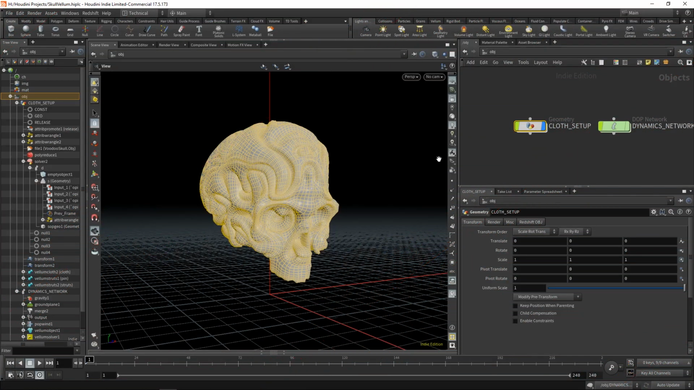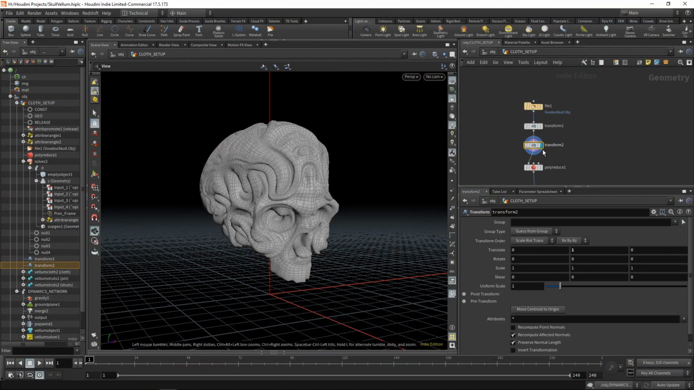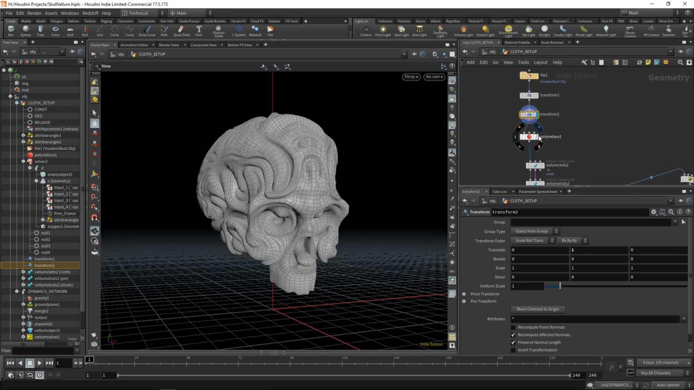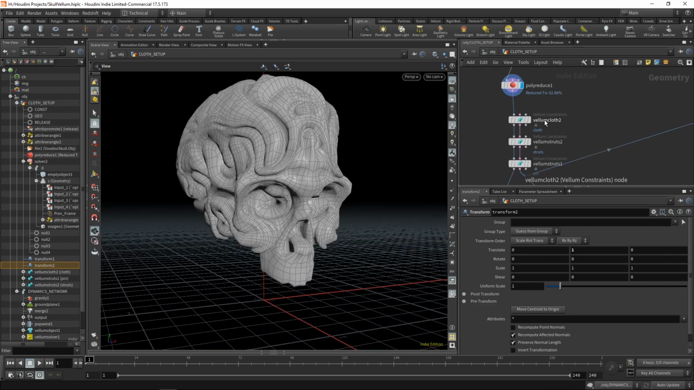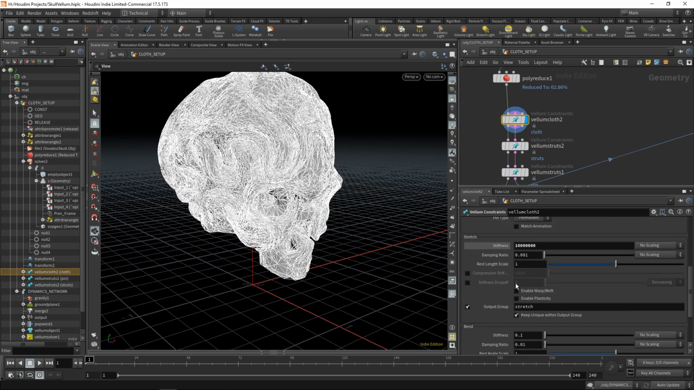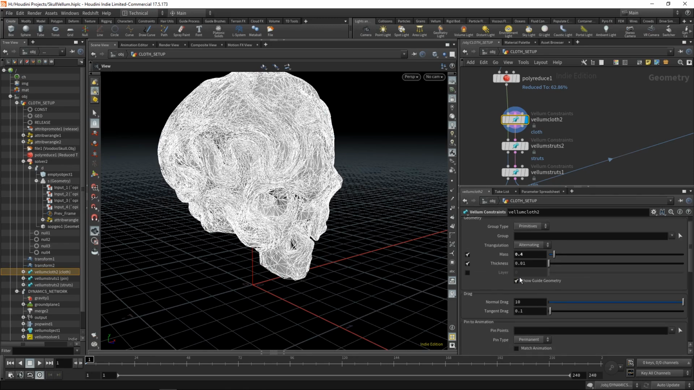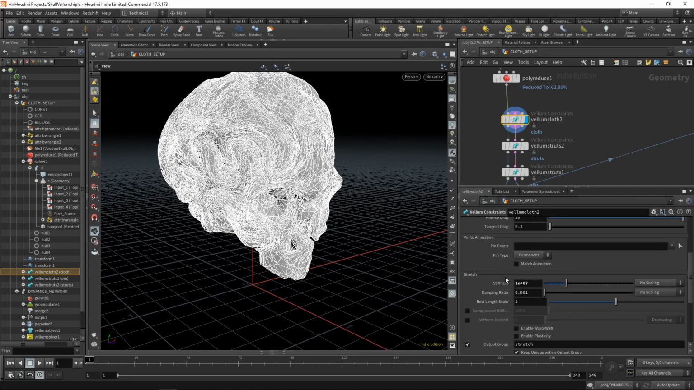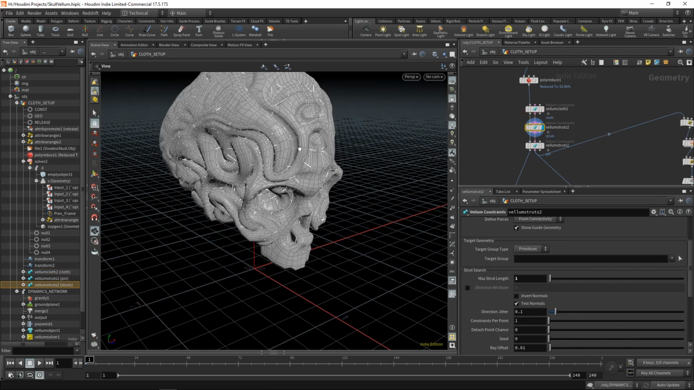So currently what I have set up in Houdini is a very simple Vellum setup. So I have this skull geometry, polyreduce it a bit, and then feed it into a cloth. So we have some bend, some stiffness, and nothing really crazy going on. We also have some struts.